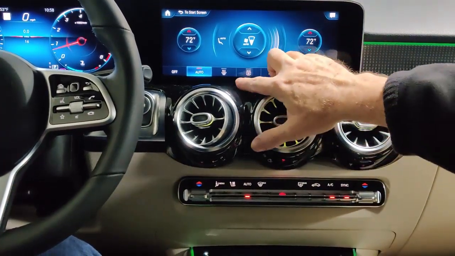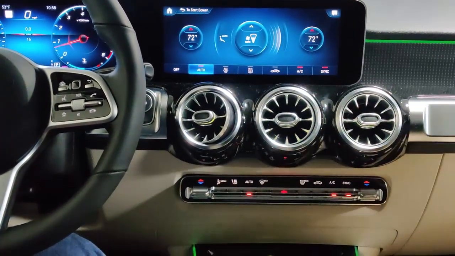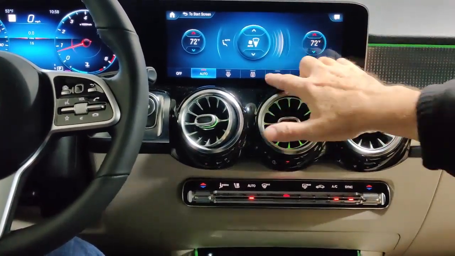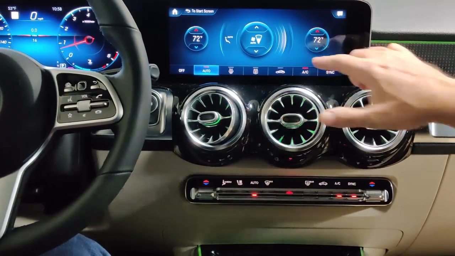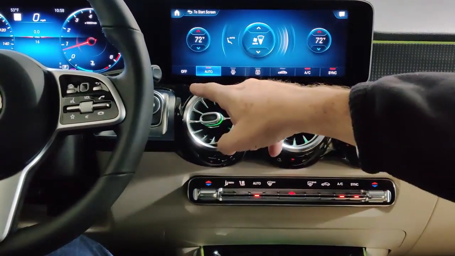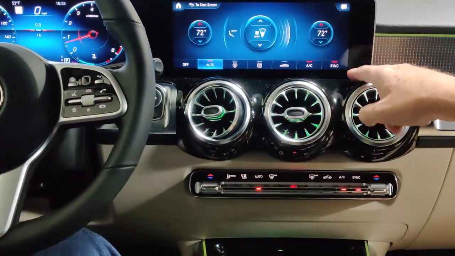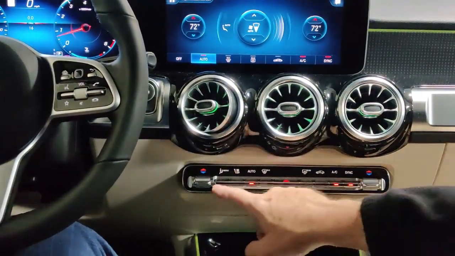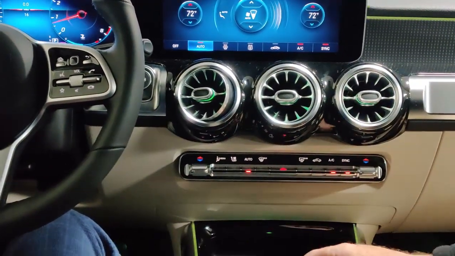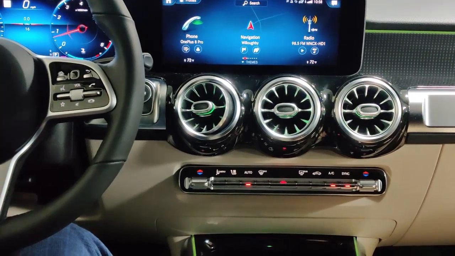That's your max defrost, for if you come out and want to de-ice the windshield. Rear defrost. Recirculation button if you're sitting behind a bus or a truck, to limit the intake of outside air. Shutting the system completely off. AC on. Sync on. So you can do all that here or up here, just by hitting the menu button. So that's a little different than before too.